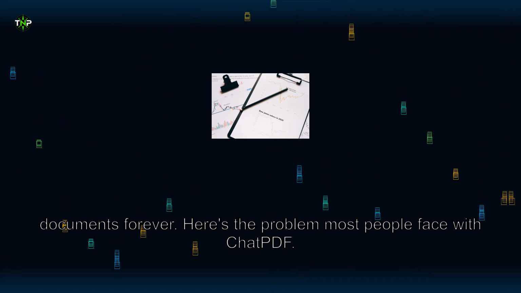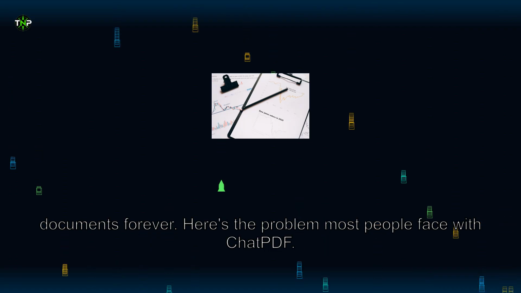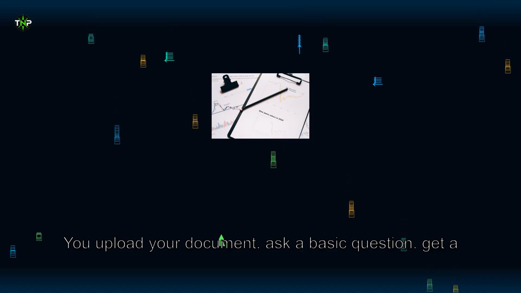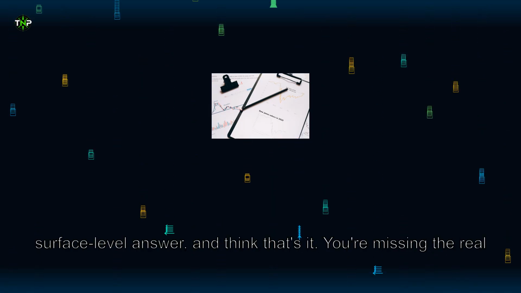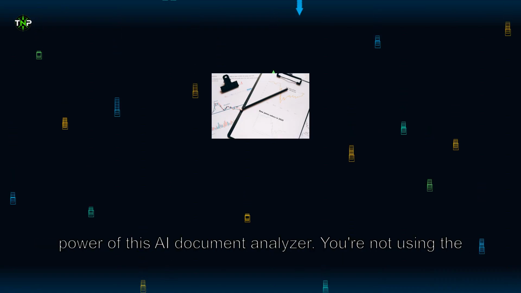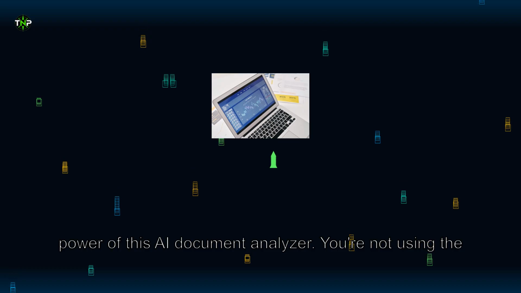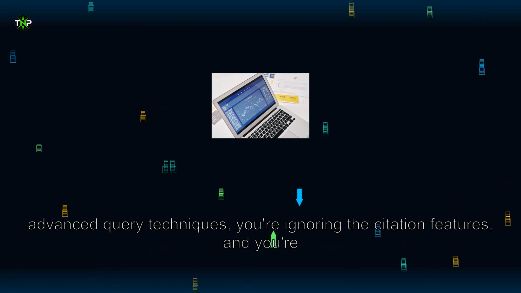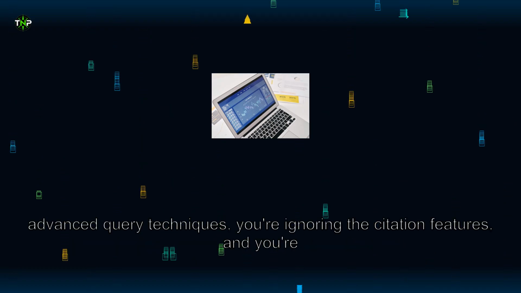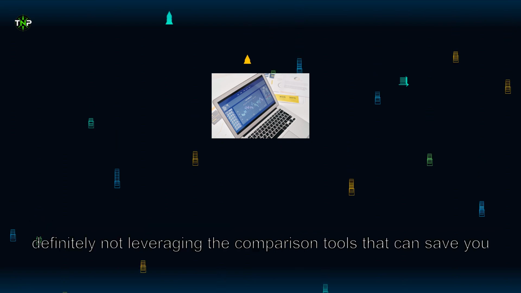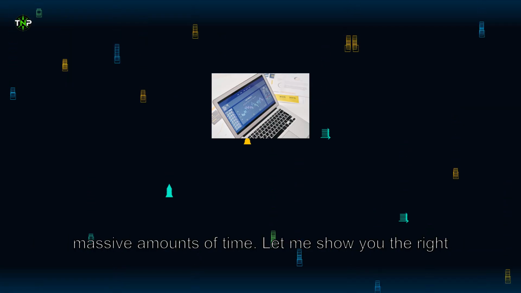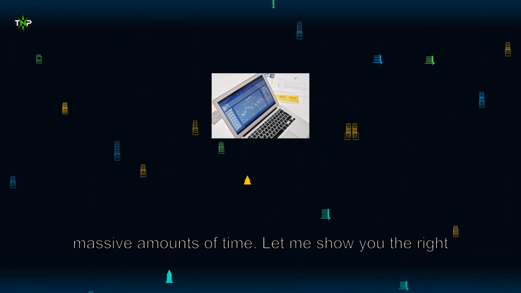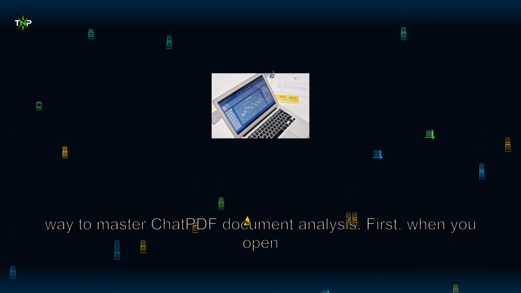Here's the problem most people face with ChatPDF. You upload your document, ask a basic question, get a surface-level answer, and think that's it. You're missing the real power of this AI document analyzer. You're not using the advanced query techniques, you're ignoring the citation features, and you're definitely not leveraging the comparison tools that can save you massive amounts of time. Let me show you the right way to master ChatPDF document analysis.